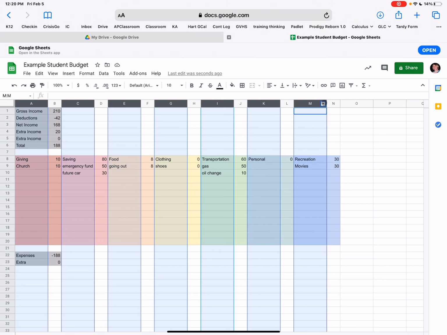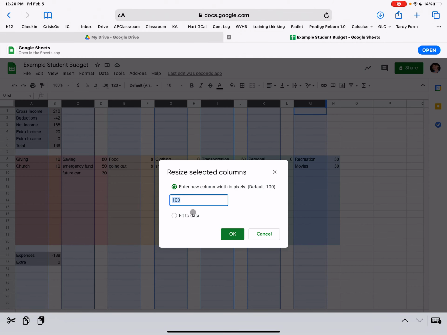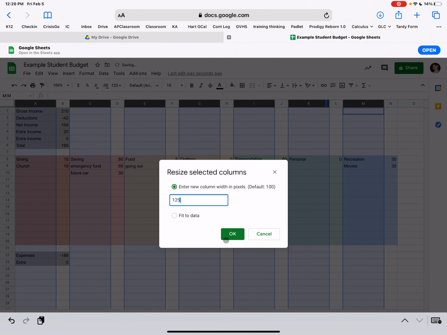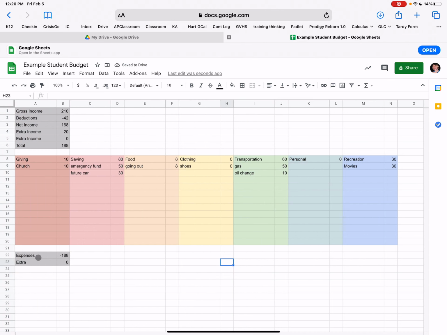And select the last down arrow, resize the columns. Let's just make it go up to 125. Yeah, just make them a little bigger. Cool. I like that. I like the way that looks. It looks a little bit better. One more thing, and then I'll show you guys how to do the tabs.